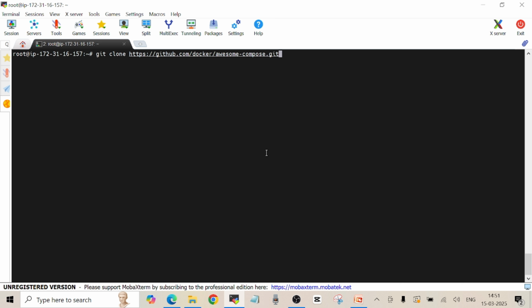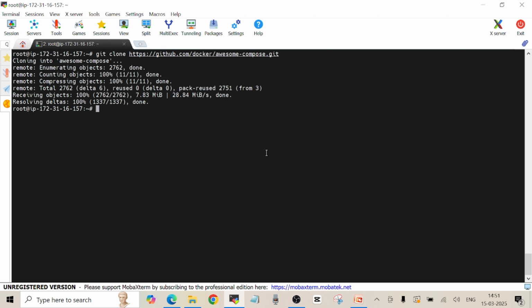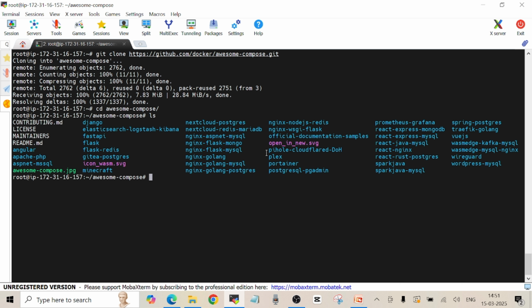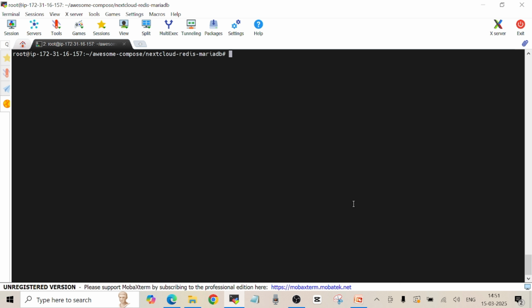Then repository name, hit enter, done. Then I'm going to cd into this, and then if I do ls, I can see all the different projects, and I'm looking for the Nextcloud Redis MariaDB project. Done. And if I do ls, I will find all the project files. So the file that we are looking for is compose.yaml.